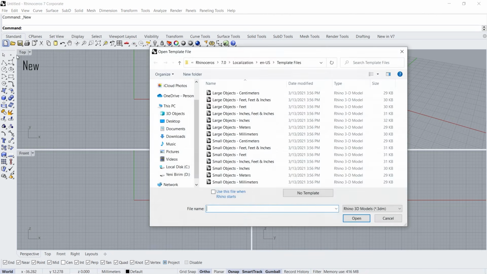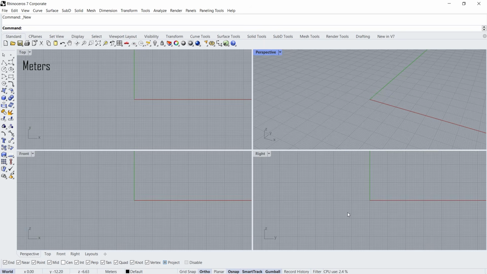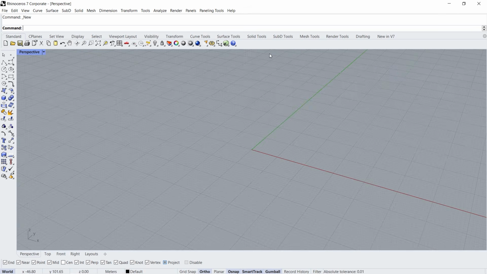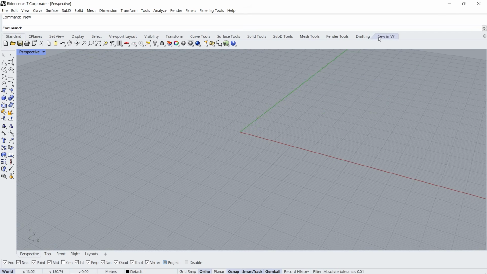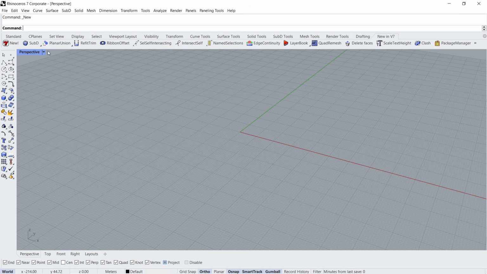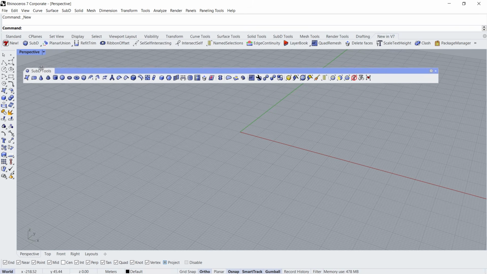New. Large objects, meters. Open. Perspective view. New in Rhino 7, SubD tools. Drag and drop.